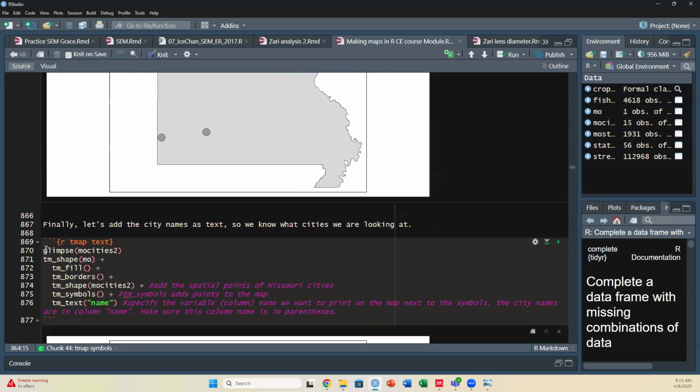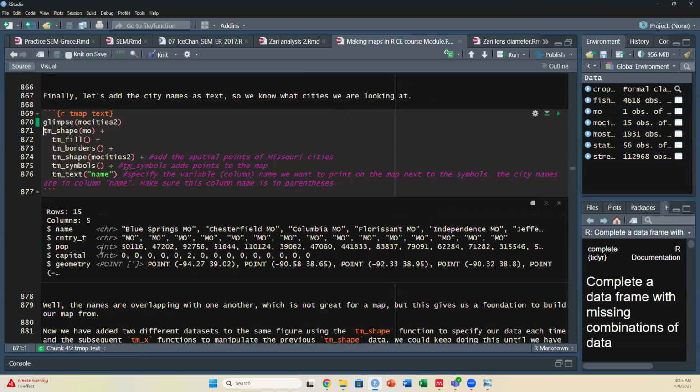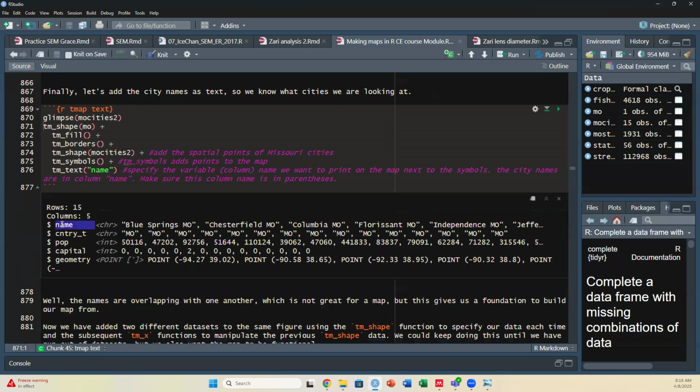And then finally for this, we're going to add the city names as text so we know what cities we're looking at. So we look at the Missouri Cities 2 data. Name is our city's text: Blue Springs, Chesterfield, Columbia, etc. So all of this is copied and pasted from before.